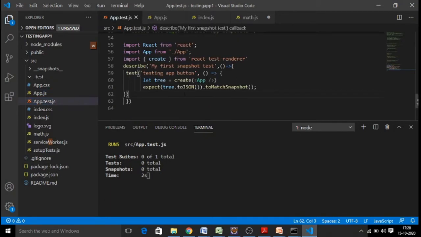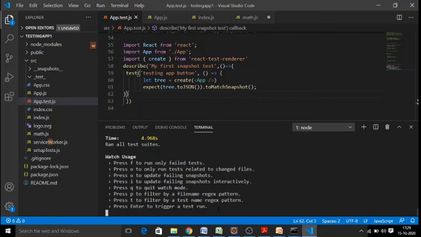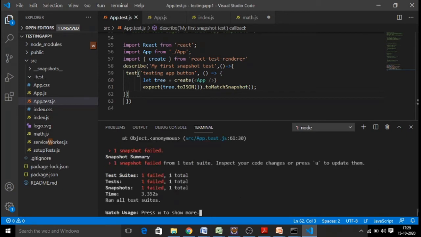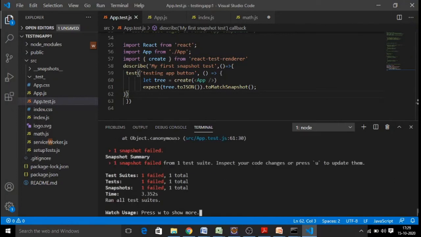Now I go here with the same test case. I wanted to check whether any changes have been done to your application. That is called snapshot testing. So you can always press W here to watch your test cases and press enter, and then it is going to run the test cases. Now you can see the snapshot test failed. Why? Because in the previous snapshot it was show, but now it is rendering with display, so the snapshot matching failed, and it is failing the test case. This is called snapshot testing.